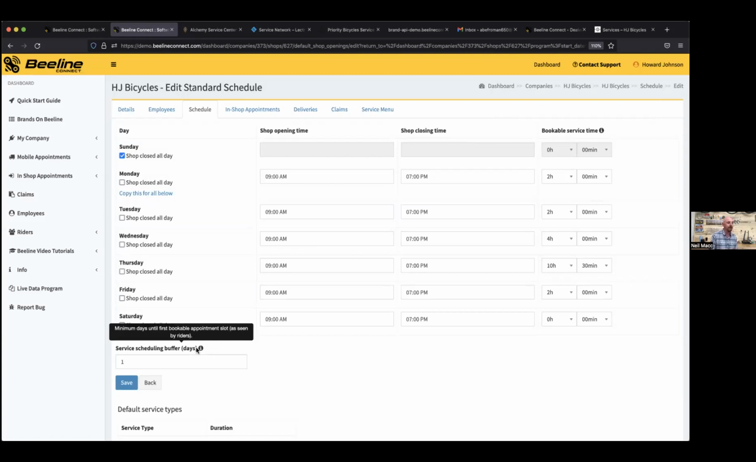This is really helpful for bike shops and IBDs that are looking to tap into online service scheduling but don't necessarily want surprises. What do I mean by that? You could set this to 7 days, and that means the earliest appointment a rider would see would be a week from today.